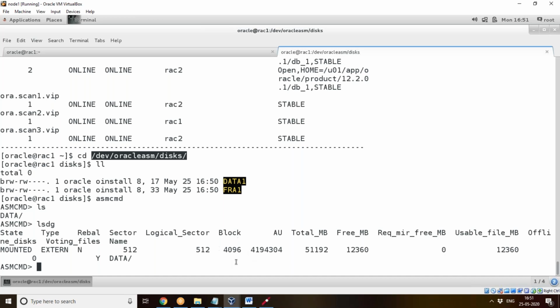Then block size, 4096, 4K blocks are being assigned for each sector. Then AU, the allocation unit, 4 MB. Each unit we are allocating 4 MB. Then how many total MB is this much? Then free MB is this much. So required mirror free MB is how much? 0. Usable file MB. Then offline disks. Any offline disks are there? No. Then voting file is there? Yes. So voting file is present in this ASM disk group only.